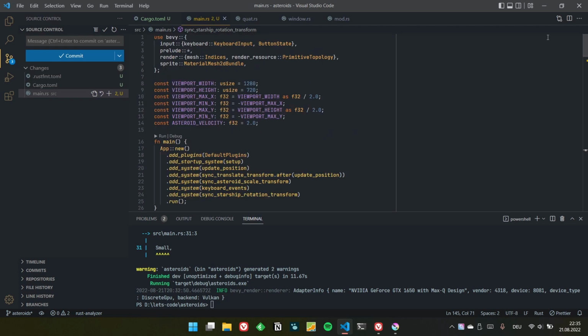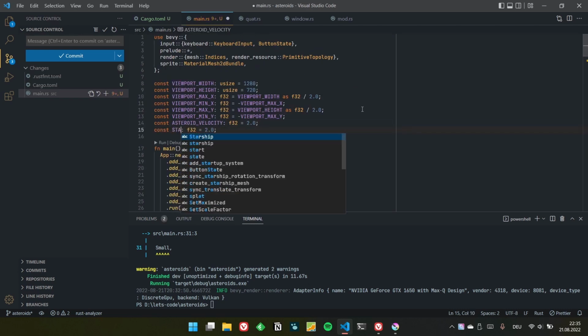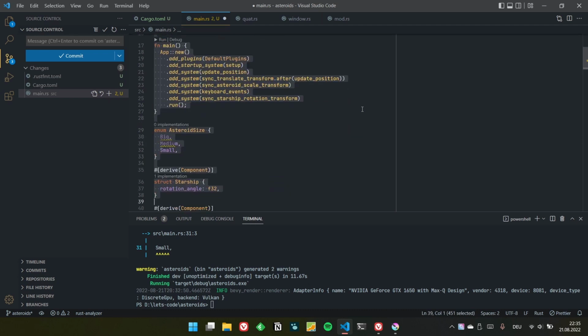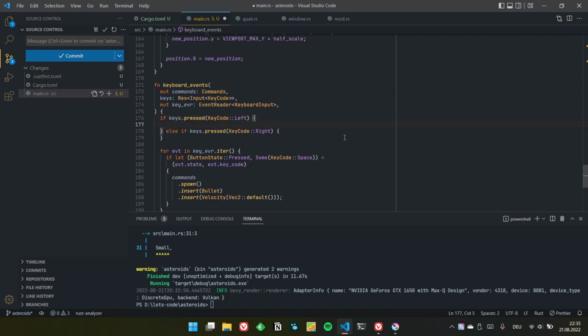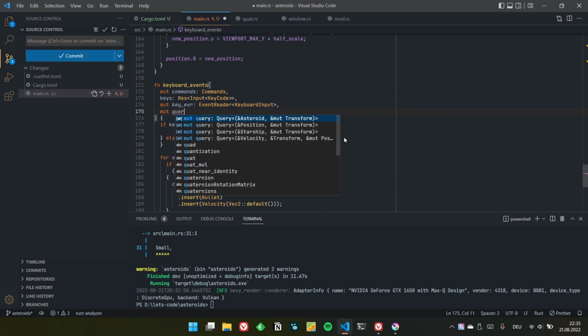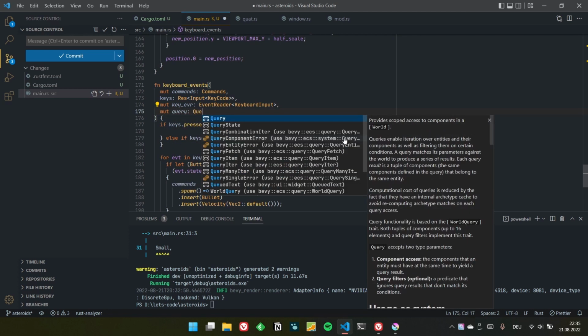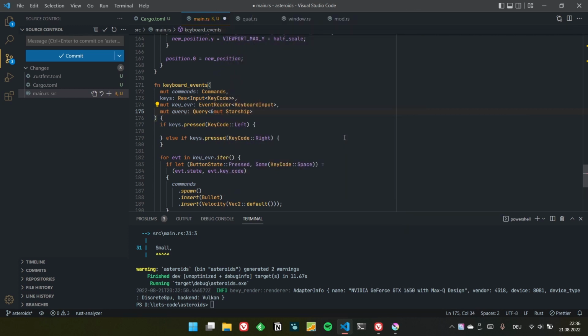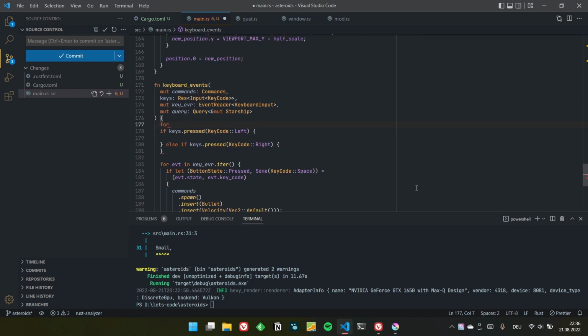Yes. Now we need to have a Starship rotation speed, which I will put to, I don't know, 1 at first. And then I will need to have a query. What query? Mutating Starship. Okay. For mod Starship in query, mod query.